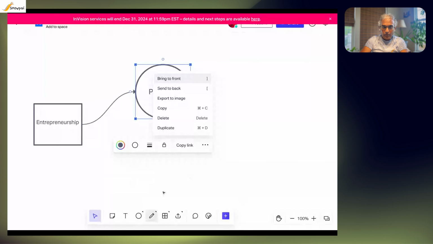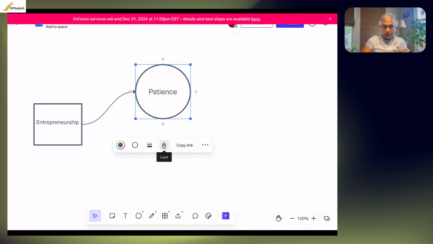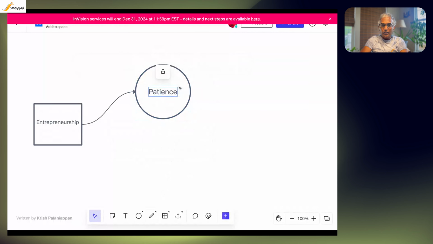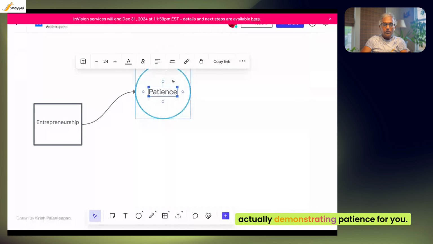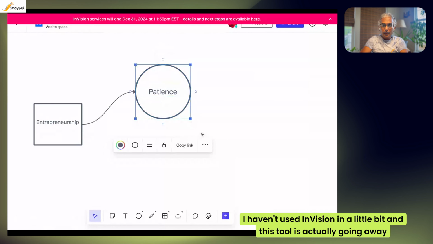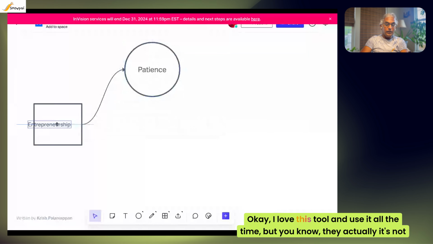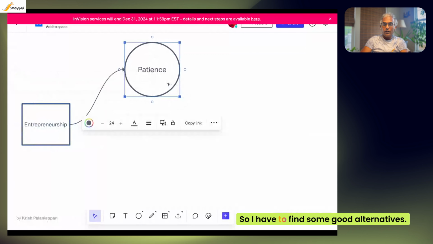Let me group this. Oh my God. Okay, I'm actually demonstrating patience for you. I'm trying to group this. I can't seem to find where the grouping icon is. I haven't used InVision in a little bit, and this tool is actually going away, unfortunately. There it is. Oh no, group it. Yep. Okay, I love this tool. I use it all the time, but it's not going to be supported anymore, so I have to find some good alternatives.